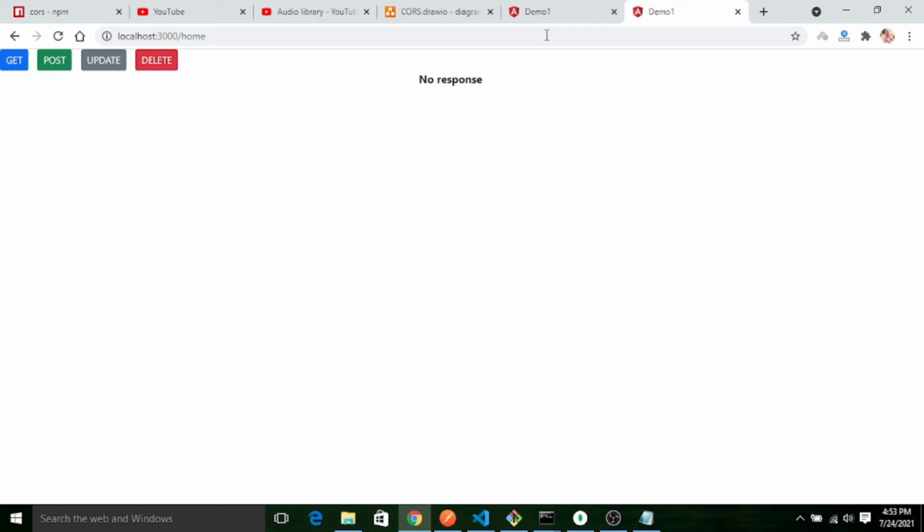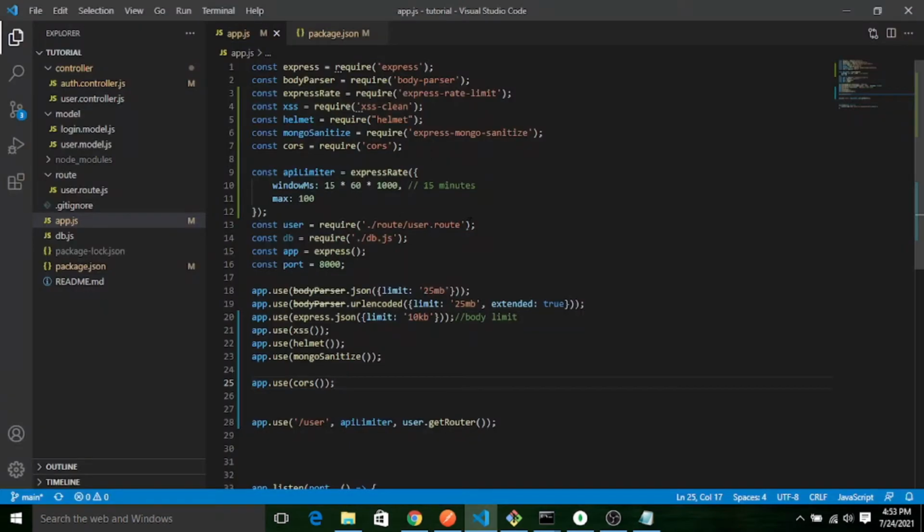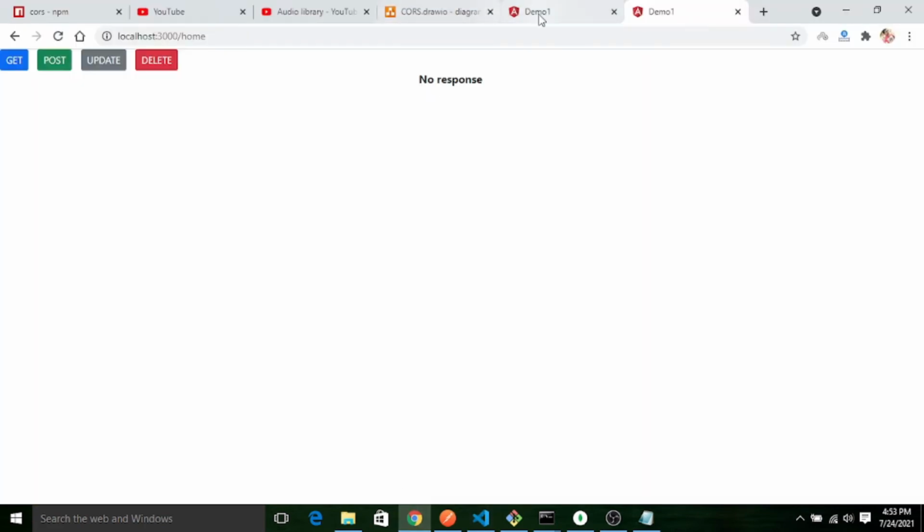See, I have the same application, but I am running it on a different port. One is 4200, another is 3000. So both are trying to access the same Node.js server. This is my Node application. So both are trying to access this server, this REST API. Okay. So I have not put any restriction. Let's test once.